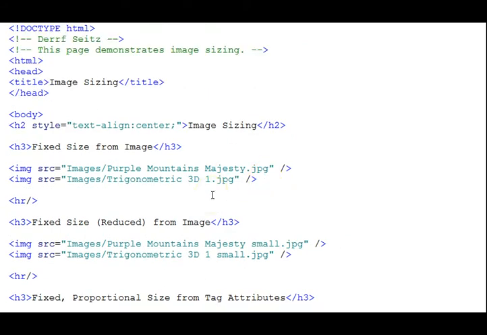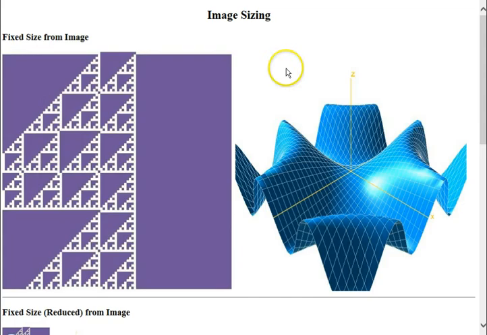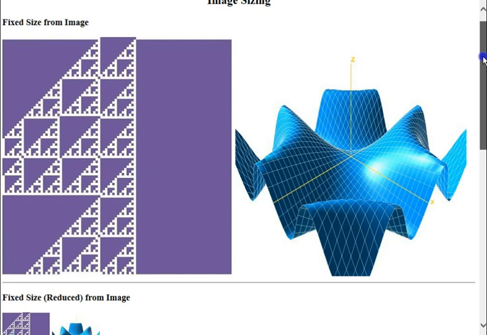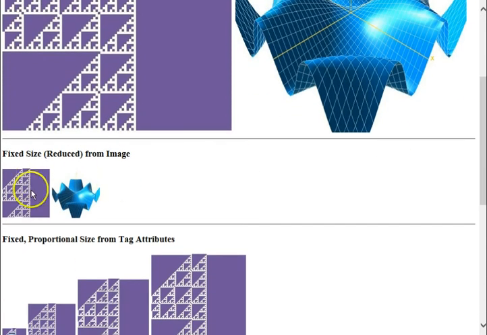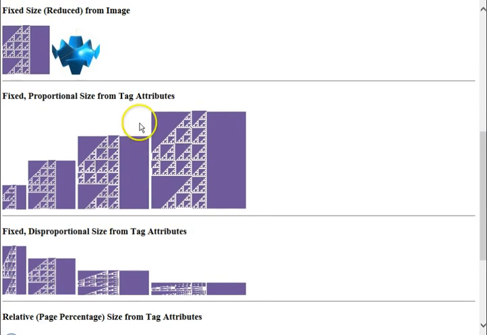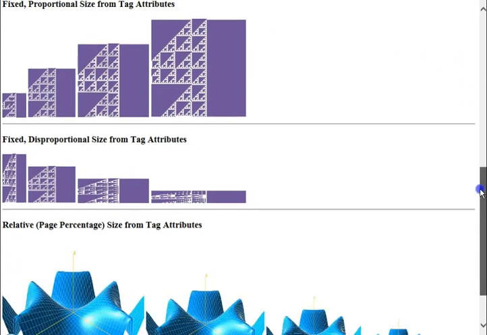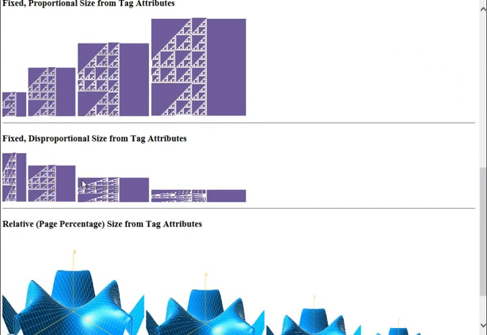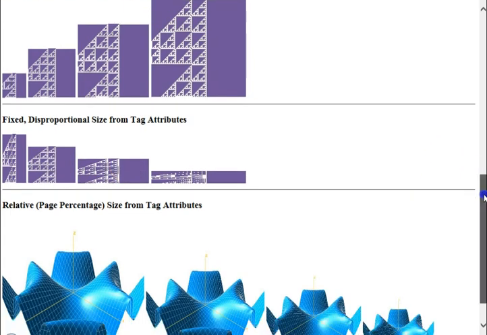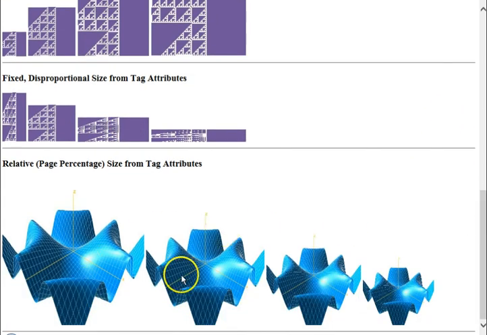Let's show one more time the output. Here again is the output: the original two images, the smaller versions of those two images, proportional sizing through the width attribute alone without a height attribute, disproportional sizing through the specification of width and height attributes that do not preserve proportionality in all cases, and finally images that use a relative percentage of a page size.